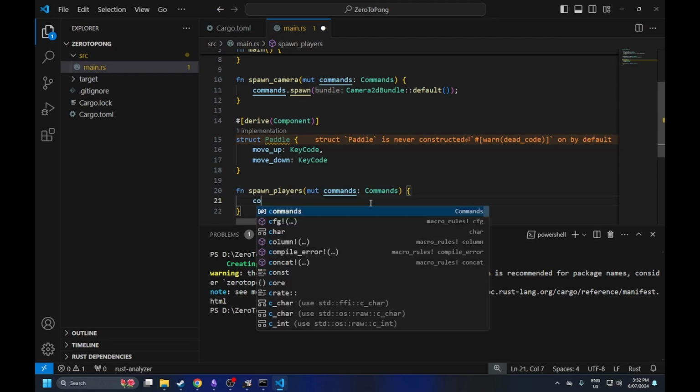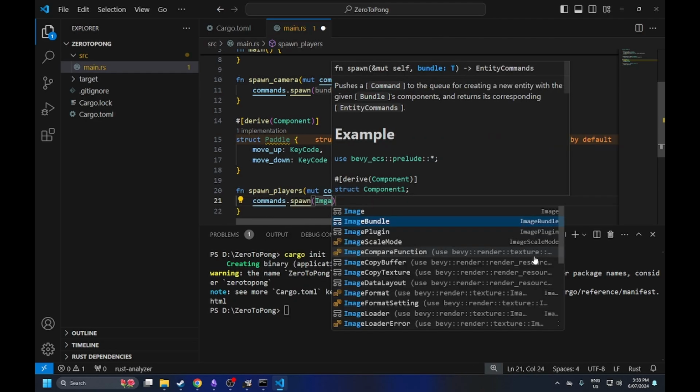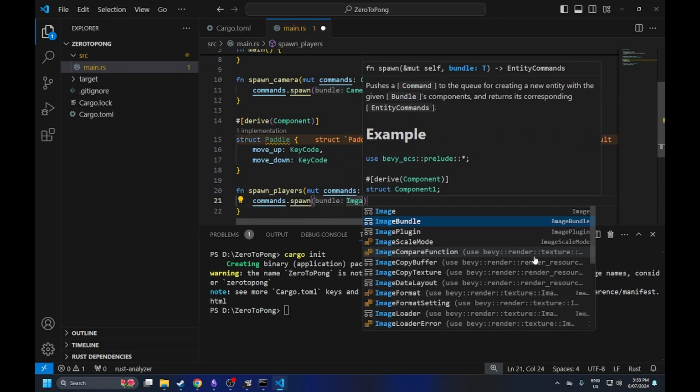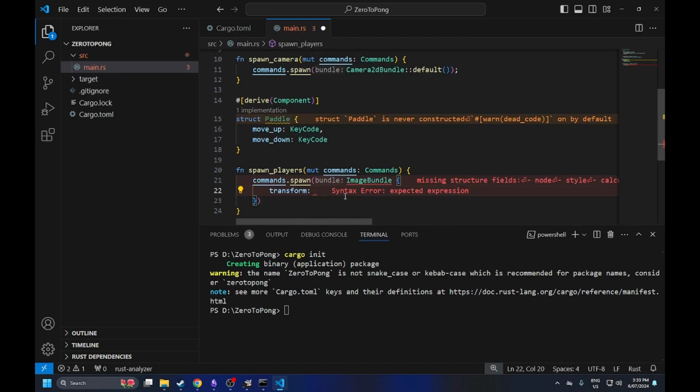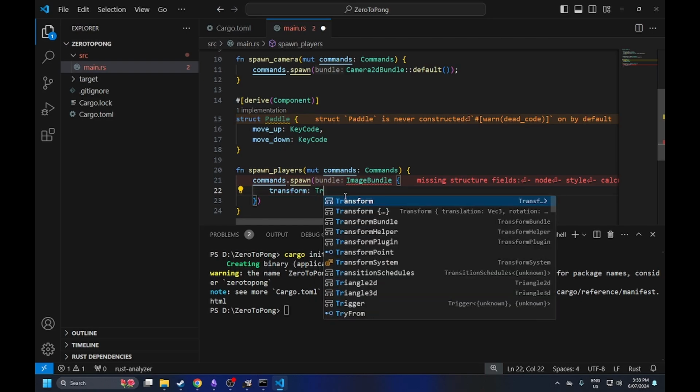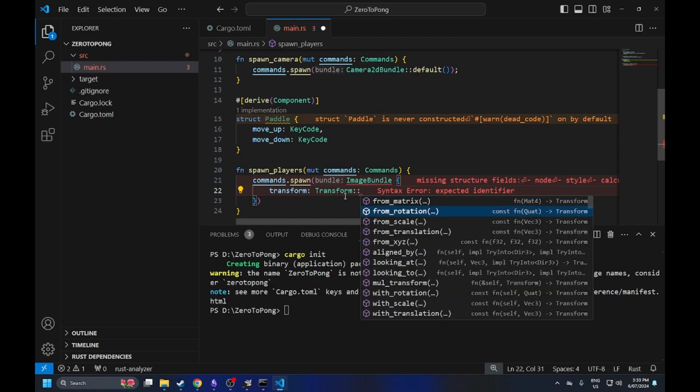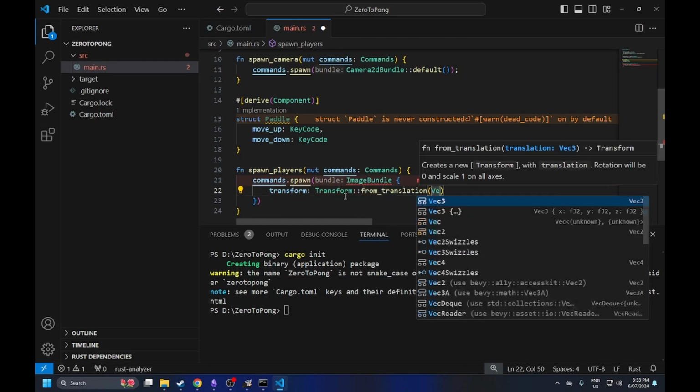We then say commands.spawn. In this case, we're going to use an image bundle, which represents a UI element that is an image. With this bundle, we need to provide all of the components that will be attached to the image. So in this case, we only need to specify a few of these. One being the transform, which is the physical location. So we're going to derive this from its translation using a vec3.